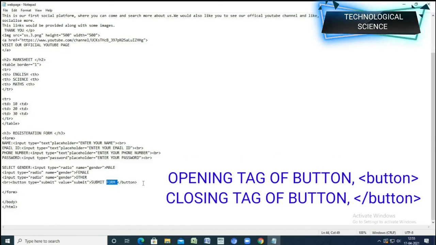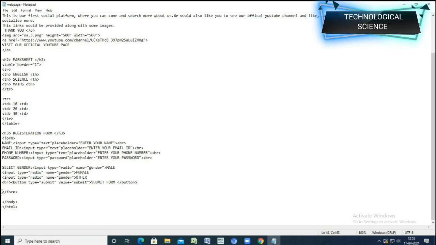You can also name it as normal button or form, and just put a closing tag to the button. And once your form is done, just put a closing tag to the form and your form closes.